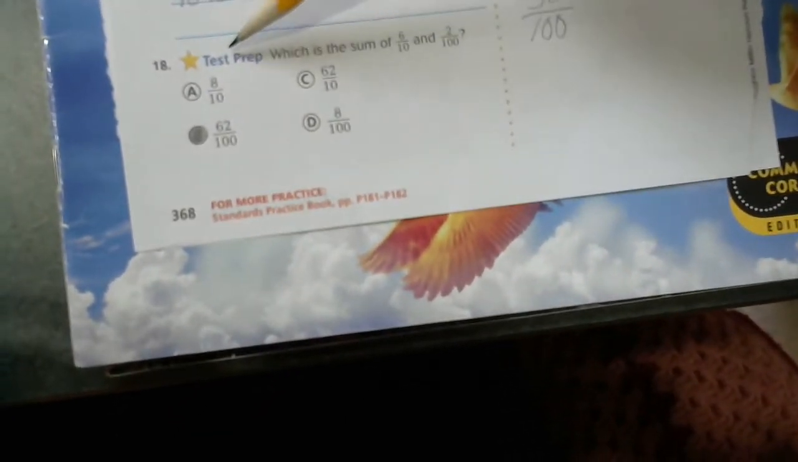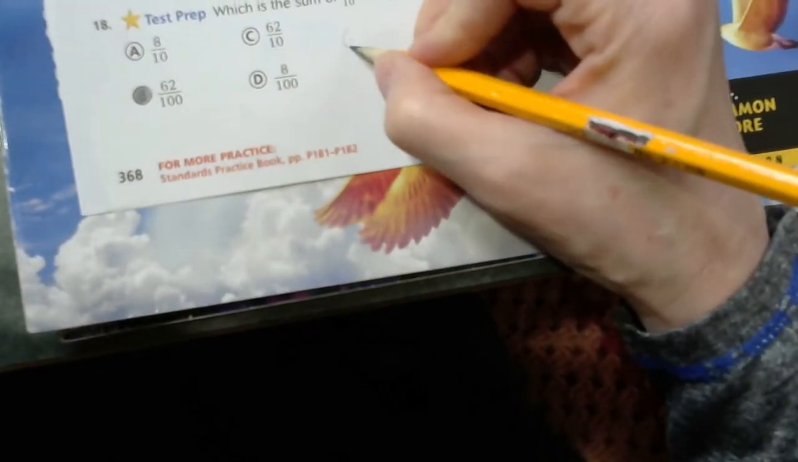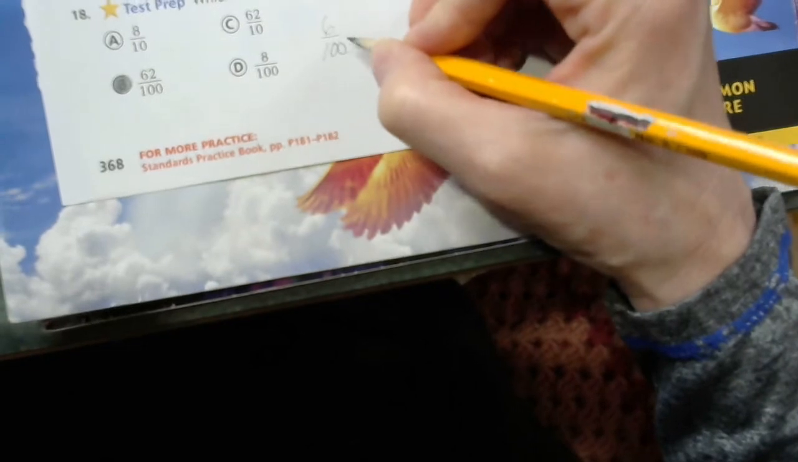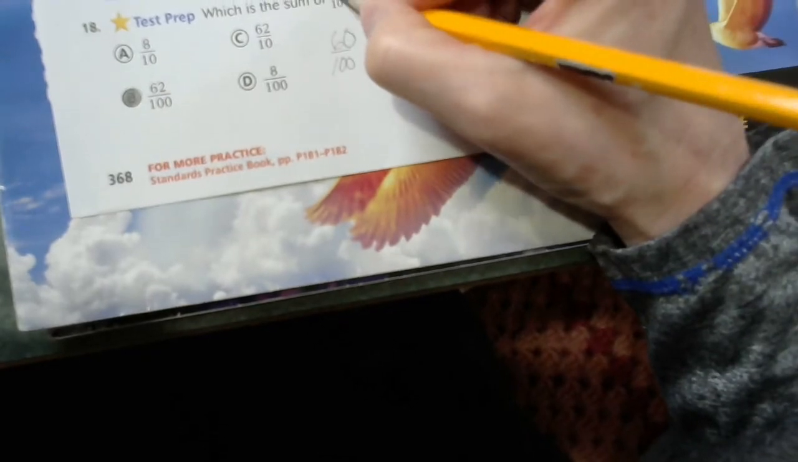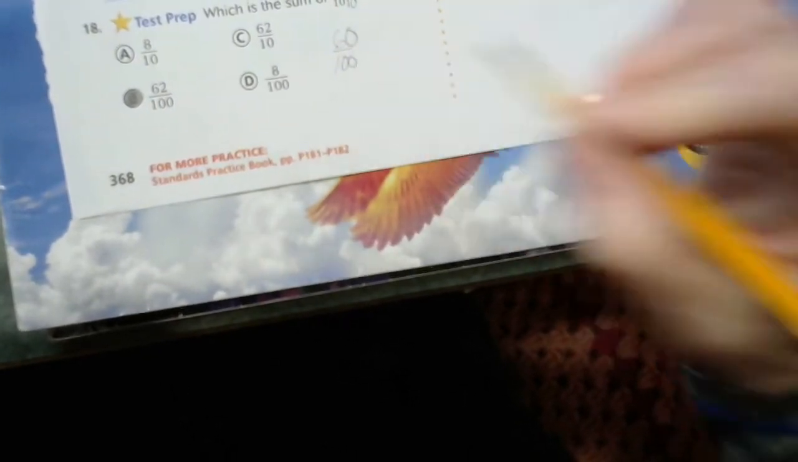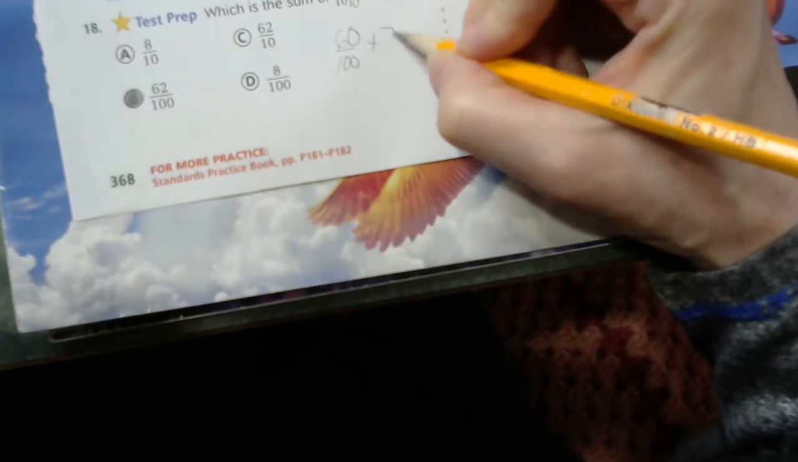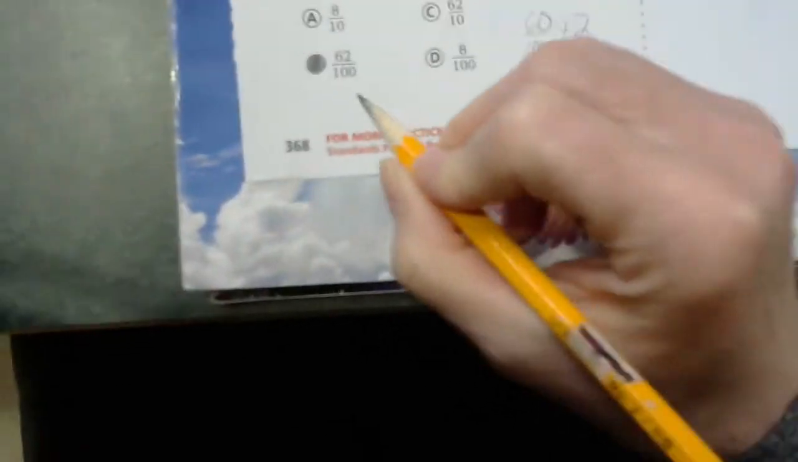Number 18 says, which is the sum of 6/10 and 2/100? Remember, to make 6/10 a hundredth, you have to multiply the top and the bottom each by 10. And in doing so, you get 60/100 plus 2/100, and you come up with B, 62/100.